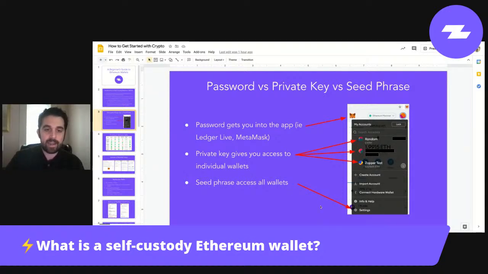You can input that, and then you can see your seed phrase. Your seed phrase is, in most cases, a 12-word phrase, and it allows you to basically recover all the different wallets that could be created, let's say, in this MetaMask account. So this is the most powerful. You never share your private key. You never share your seed phrase.